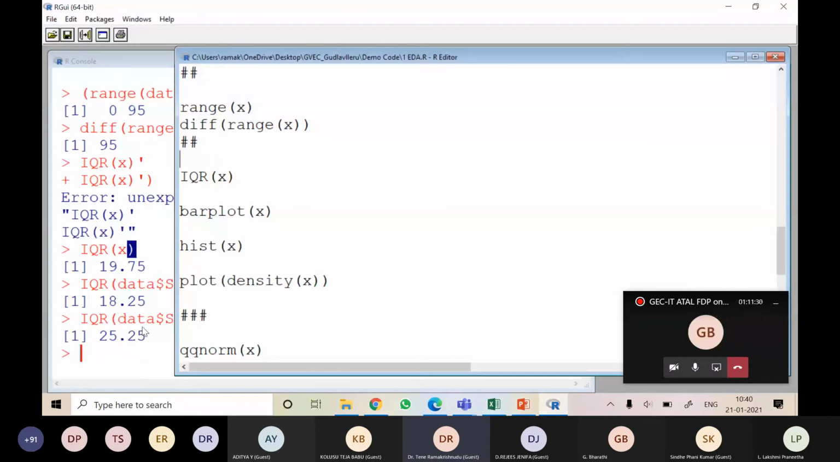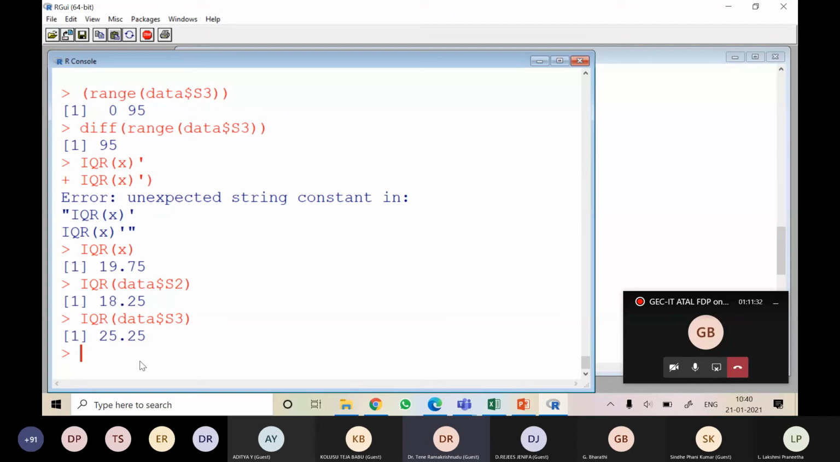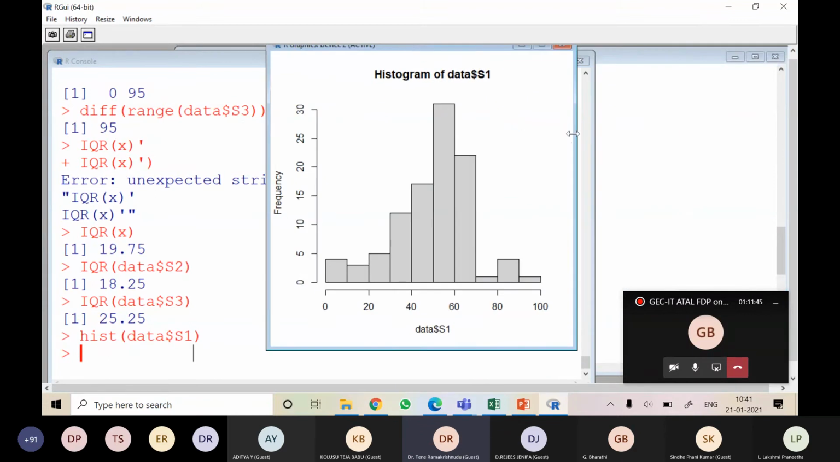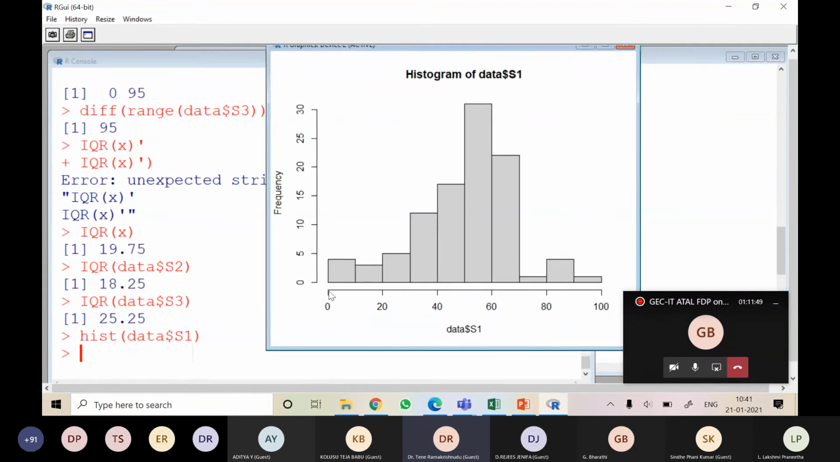I'll show you. I want to plot this. One is the histogram, on the data set and one particular subject, S1. Look at the histogram, a graphical representation of raw data. See, in the range from 0 to 20, how many samples are there? 20 to 40, how many samples are there? 40 to 60, how many samples are there? Then 60 to 80, and 80 to 100. See, if you visualize the data, it is easy to understand what type of data set you have.